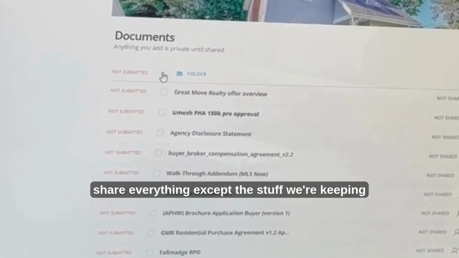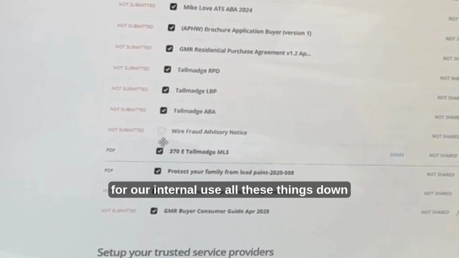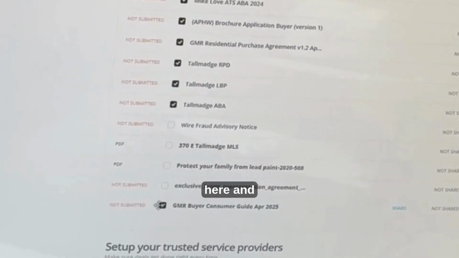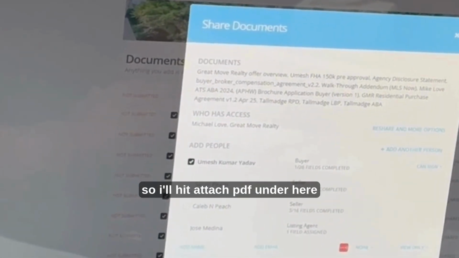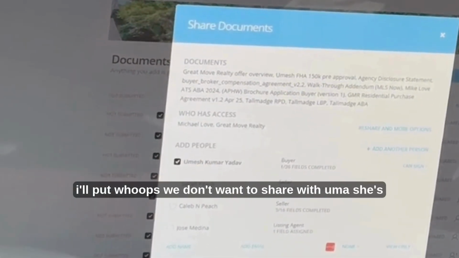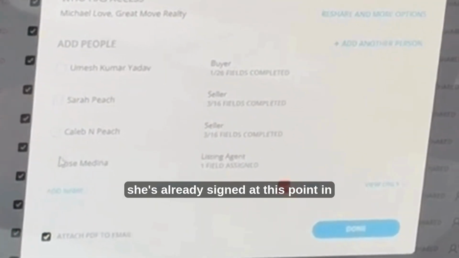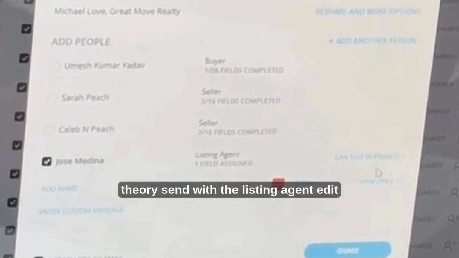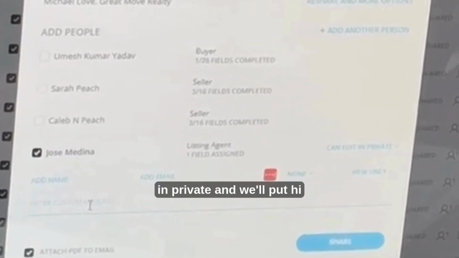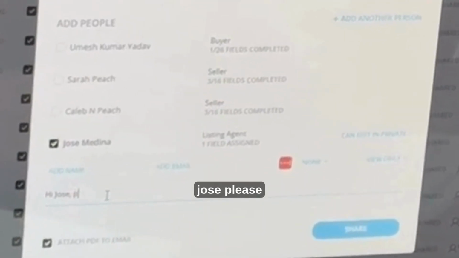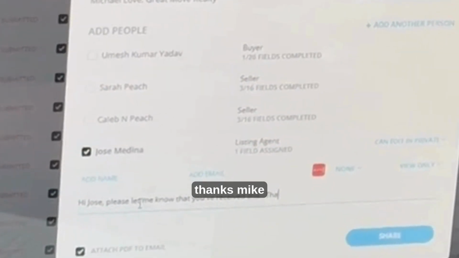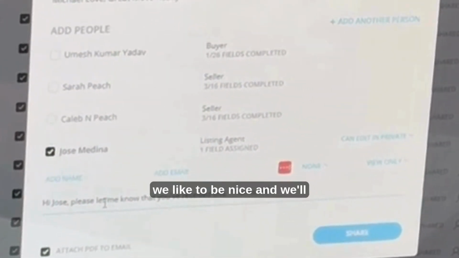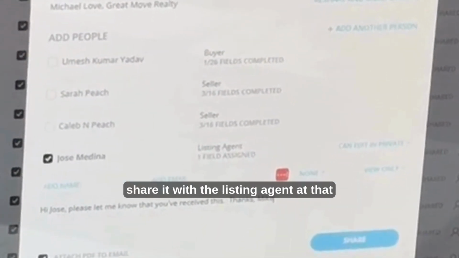I'll share everything except the stuff we're keeping for our internal use, all these things down here, and I like to share with a PDF, so I'll hit attach PDF. Under here I'll put, whoops, we don't want to share with Umesh, she's already signed at this point in theory. Send with the listing agent, edit in private, and we'll put, hi Jose, please let me know that you've received this. Thanks, Mike. We like to be nice, and we'll share it with the listing agent.